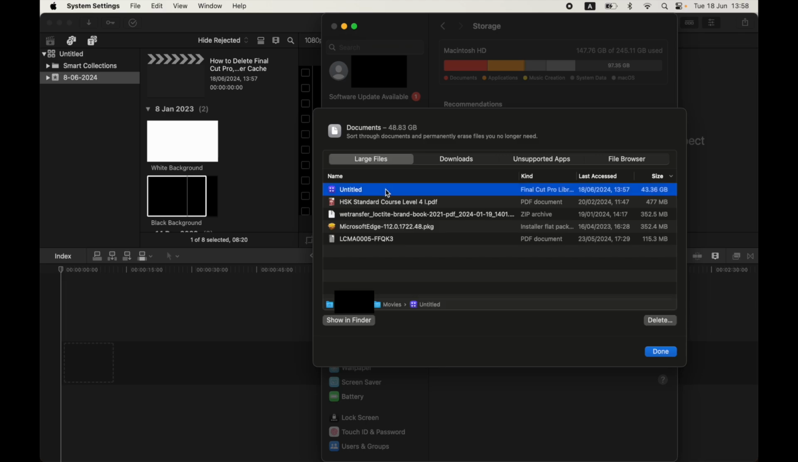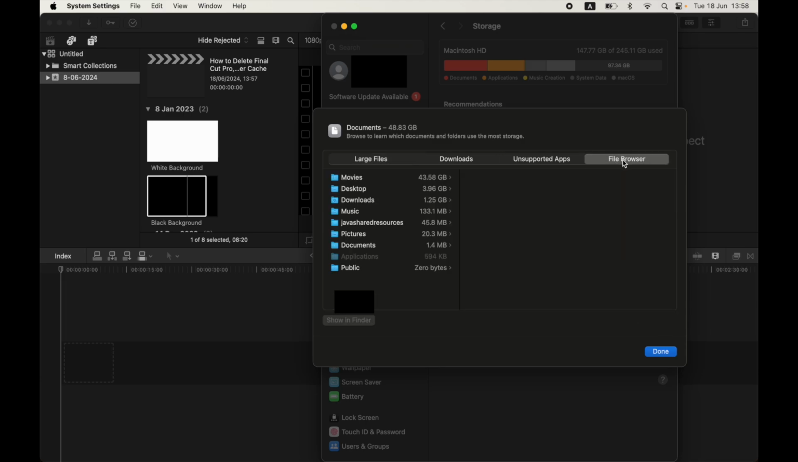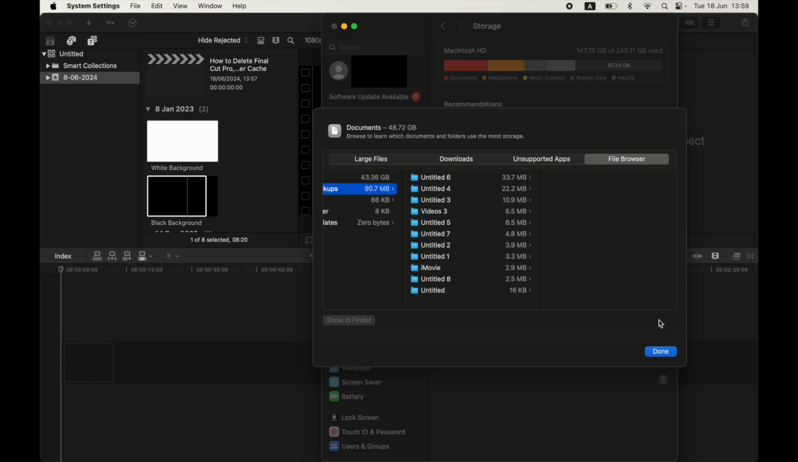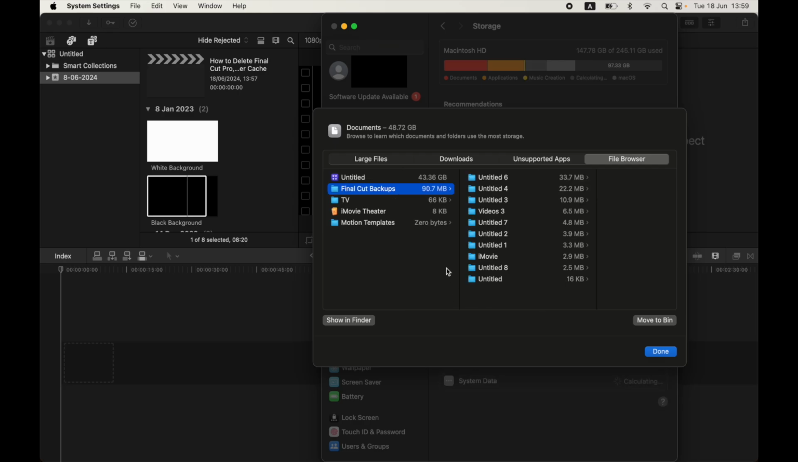Then the largest file for you will probably be this untitled Final Cut Pro file here, or you can go to File Browser if you want to be a bit more specific on what you want to delete. And you can see there's Final Cut Backups, where you can delete them individually just by clicking on one, then clicking Move to Bin, obviously removing it from the bin.